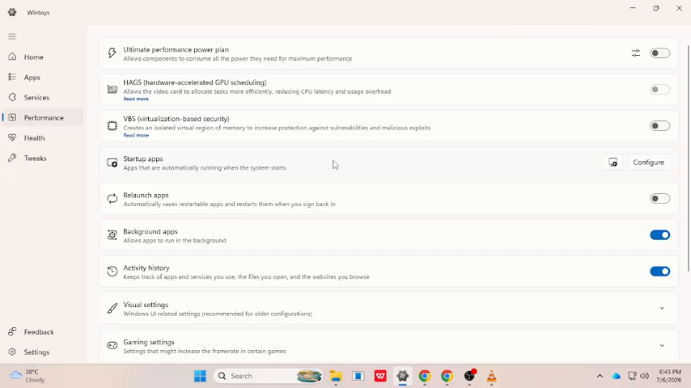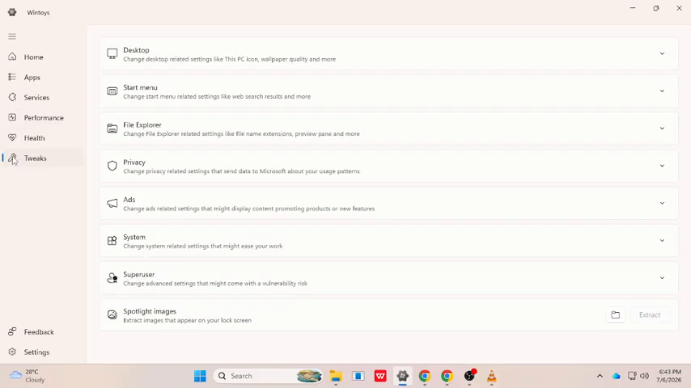Finally, visit the Tweaks section if you want to customize Windows further. You'll find settings related to File Explorer, privacy, desktop behavior, and other Windows features. Before applying several tweaks, creating a system restore point is always a smart precaution, and that's how you can clean up your Windows PC using Wintoys.